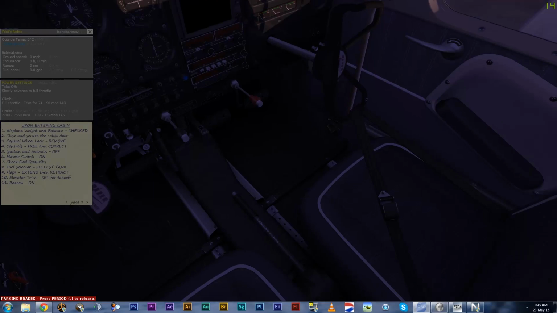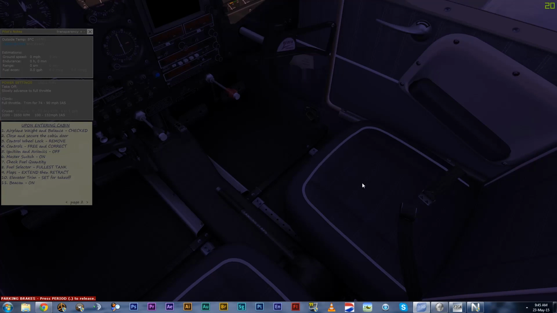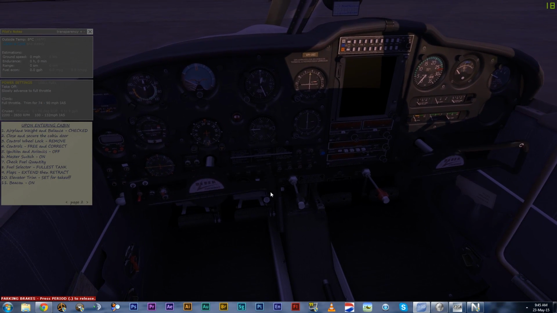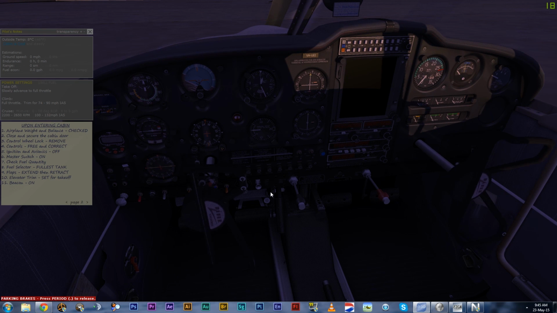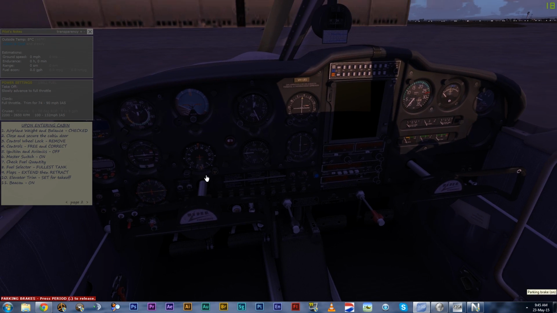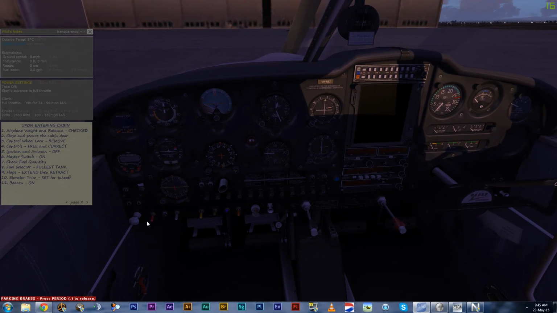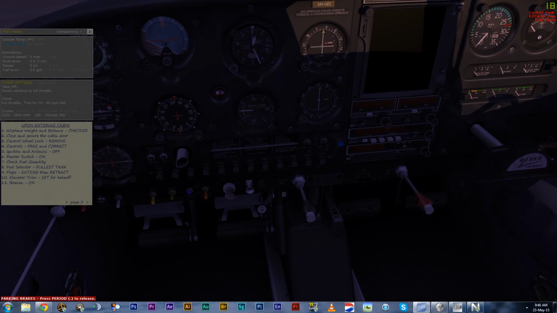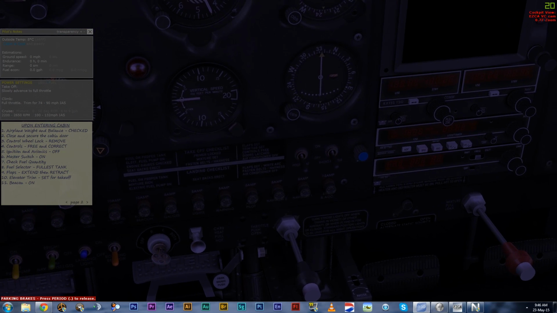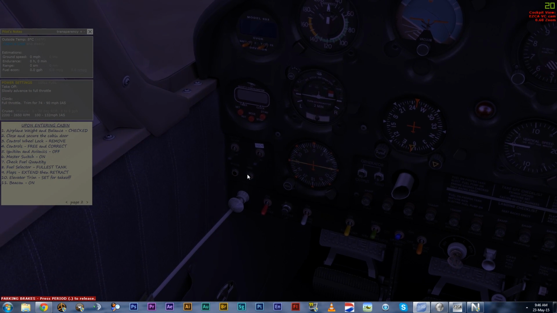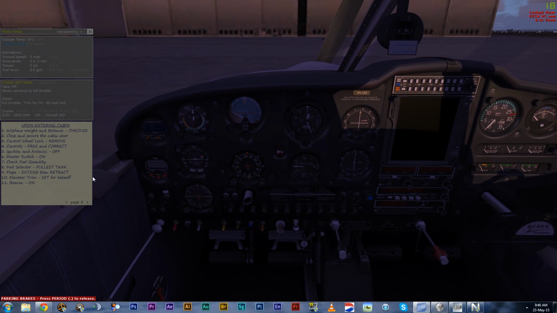Control wheel lock remove. Let's remove our seatbelts there. Let's just see that is pretty free and clear. Control wheel lock removed. Controls free and correct. That's what we've just checked. Ignition and avionics off. So ignition is off. Avionics. Let's just check my avionics actually. Yeah, avionics is off. Very good.